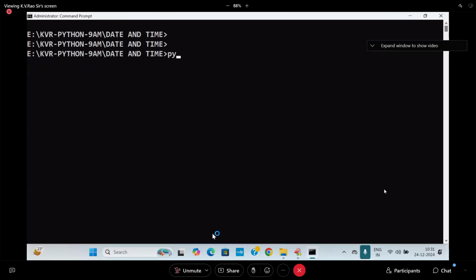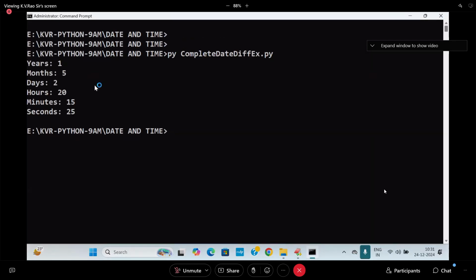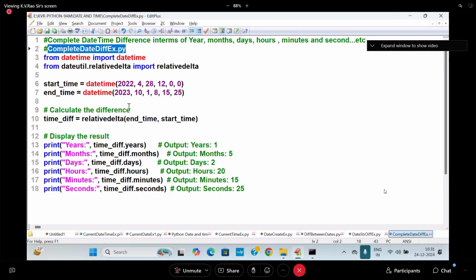So here you are going to get the difference between the two dates: months, how many, and all those things. You take exactly 2023 and 2024, and take it as 4, 28, 28. So here 12, and take it as this is 12, this is 0, and also 0, 0.